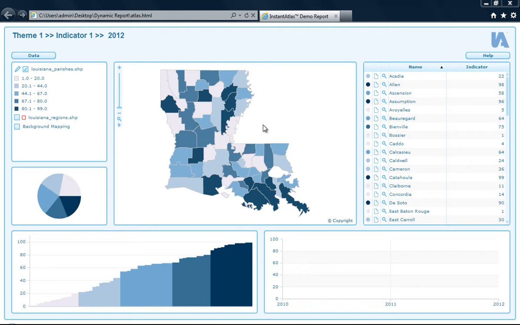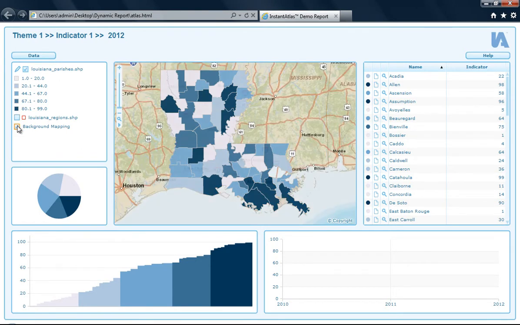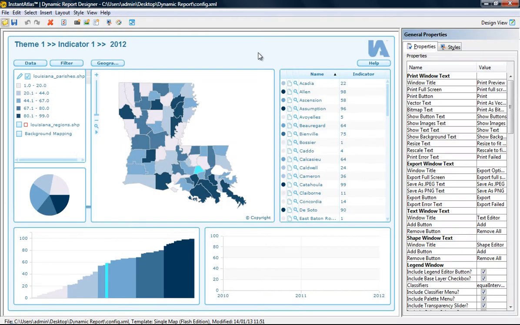You can see how I've got my Louisiana parishes as my base geography, Louisiana regions as my contextual geography, and I've also got my background mapping as well. I'm going to use the InstantAtlas Designer to change the look and feel now.